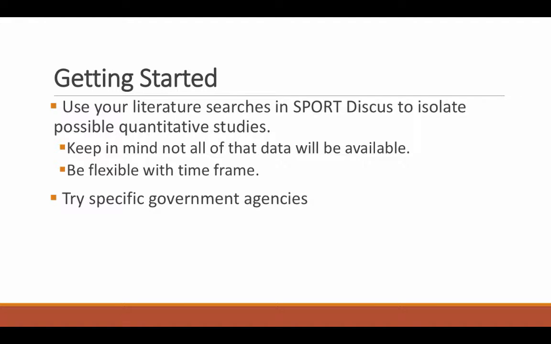Second, don't just stick to library databases. Be sure to get to know any government agencies and the data products they create. Often these are fabulous sources for data sets.